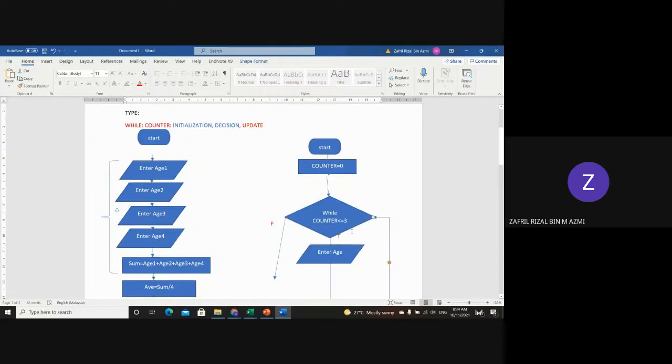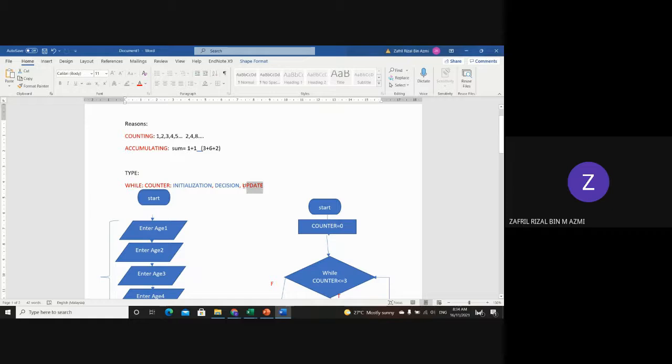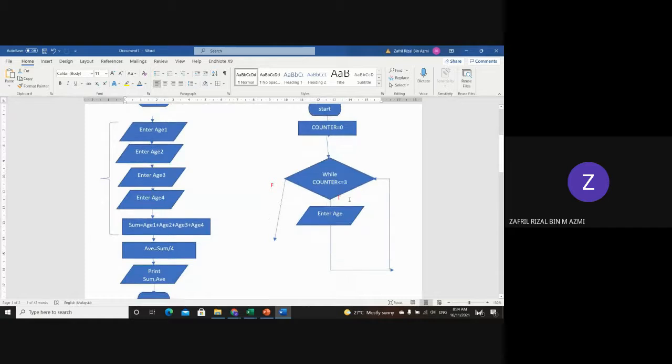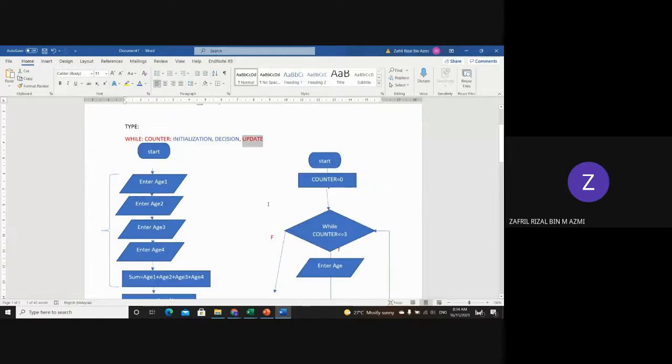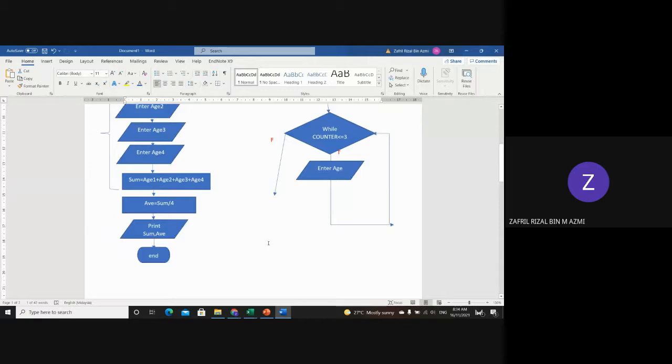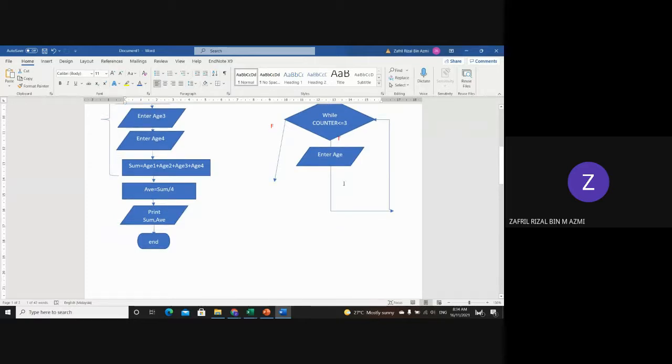Because you forgot to put the counter update. So we need to update the counter so that we don't get stuck in an infinite loop. Alright, so we put the counter update at the bottom of the loop body, meaning it should be the last statement in the loop body.